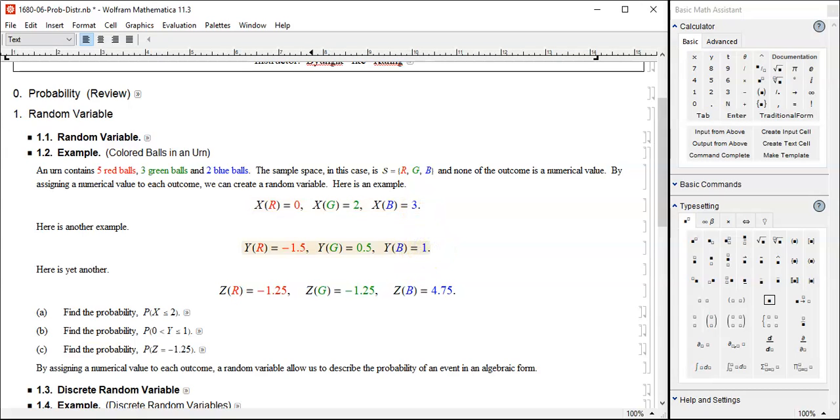Here's another game. Select the ball. If it is red, you lose $1.50. If it's a green, then you win 50 cents. And if it is blue, then you win $1.